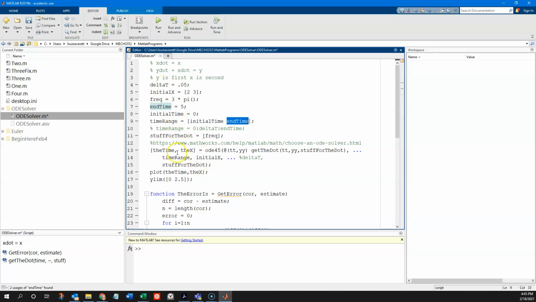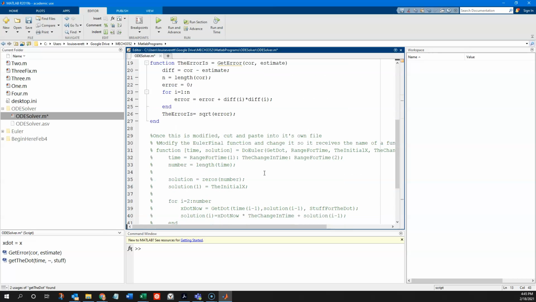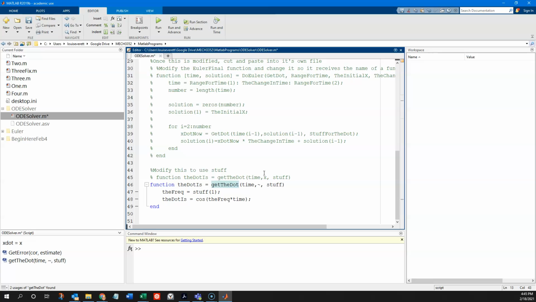Now, it's going to take these numbers, it's going to call ODE45. What ODE45 needs to know is, it knows the value of the variable, it knows the value of time now, right, the initial time. It needs to know what is the derivative now. So now we need to focus on the get the dot function, or whatever you decided to call it. So we'll scroll down here, and here's the get the dot. It's a function get the dot, and it returns the dot.